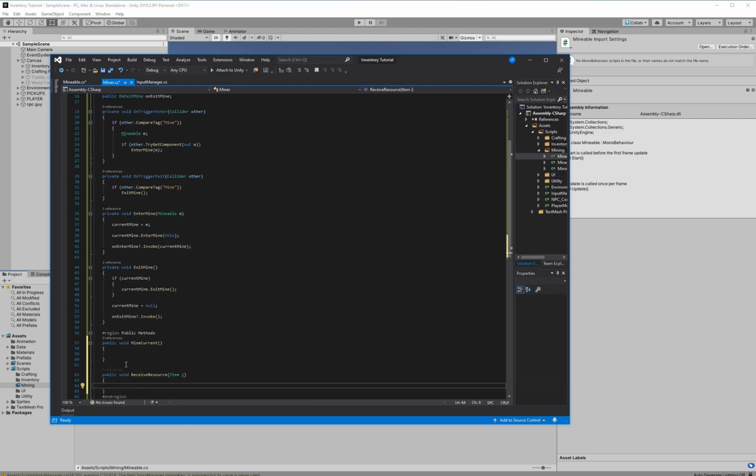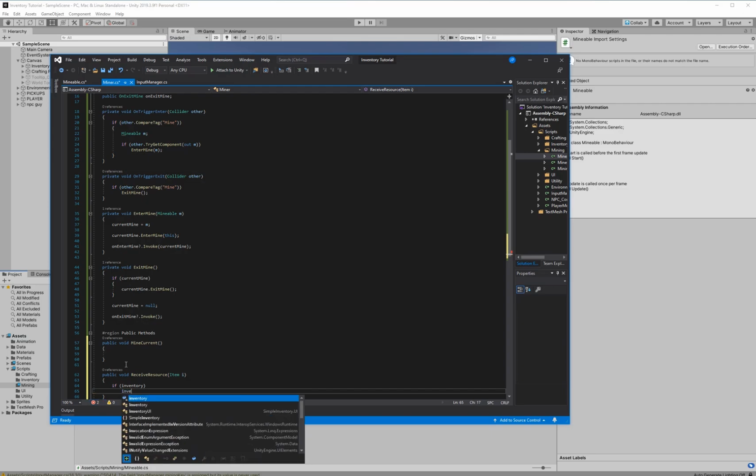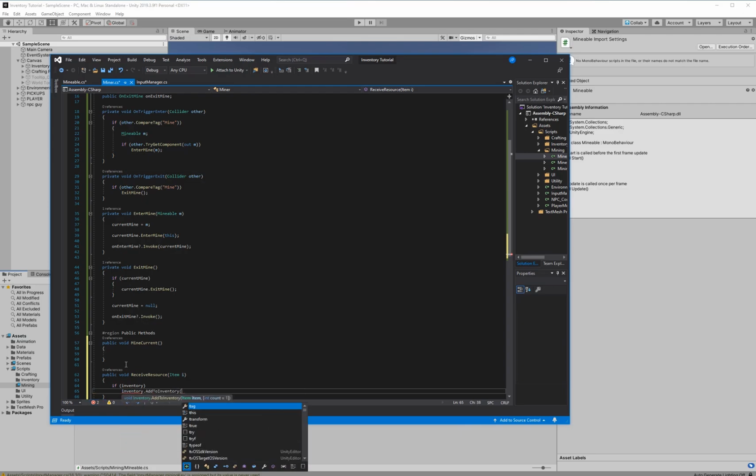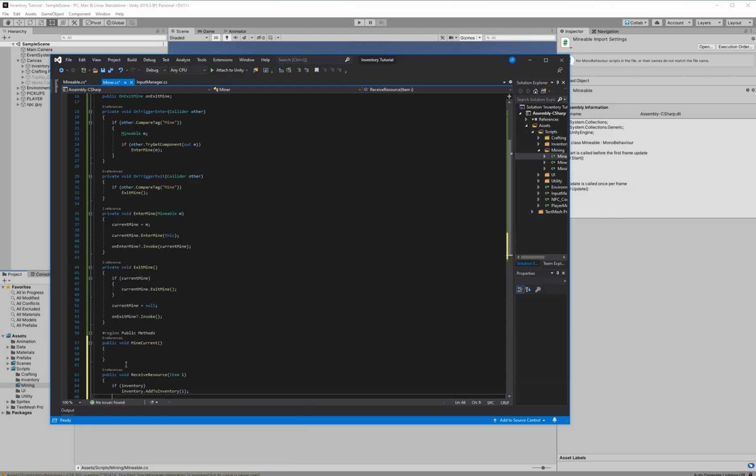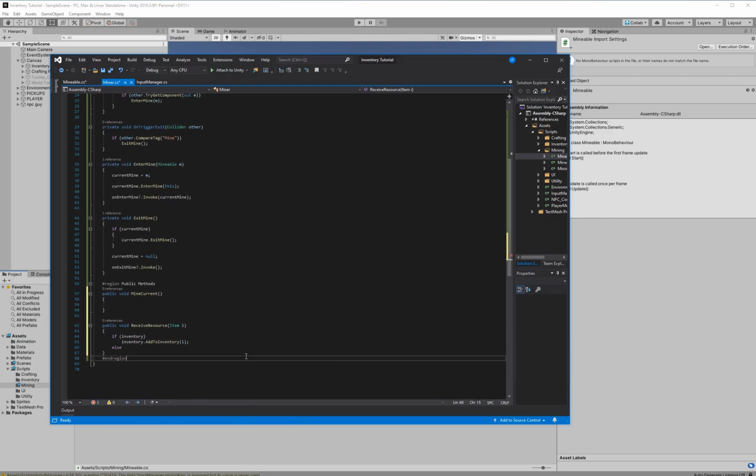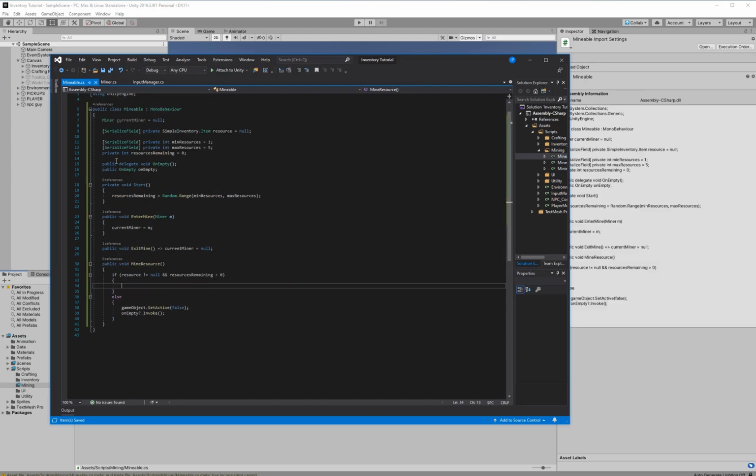So we're going to receive resource I, and if we have an inventory, if it's not null, we're going to add it to the inventory, and we'll just add 1 by default. All right, so if we don't have the inventory, then we'll fire Debug.LogError: there's no inventory on player. Perfect. All right, now let's go into Unity in the inspector.